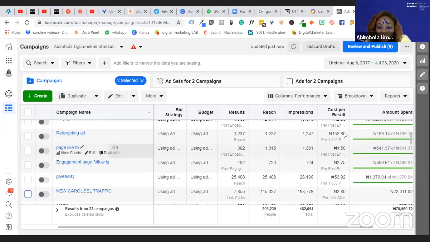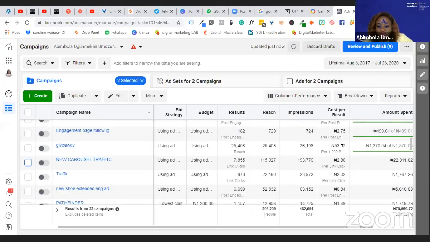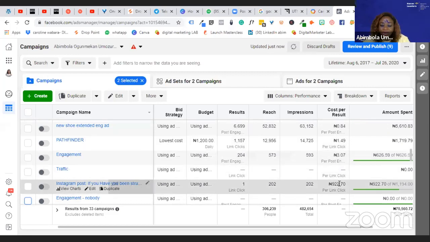152 naira. I wonder what we're doing here. But it costs 152 naira. See this one. You know, we always say don't boost a post. But there was a day I said, okay, let me even try this boosting post. Only one click. See what it cost me. Almost 1,000 naira. I quickly switched it off.